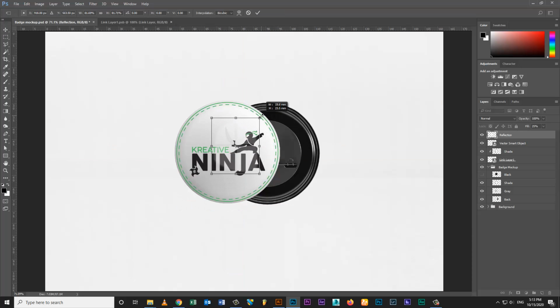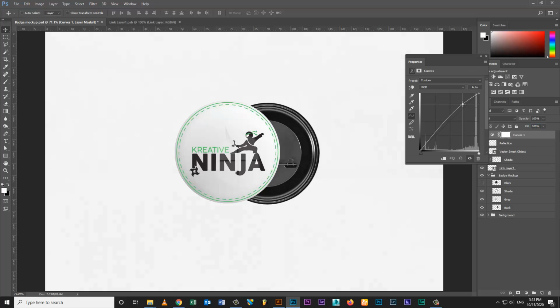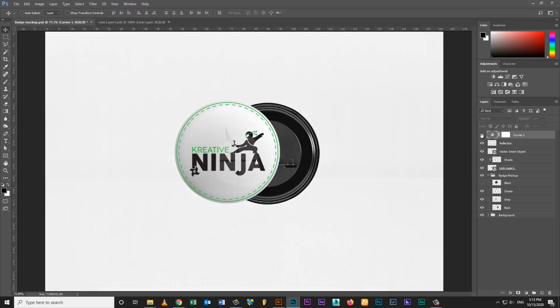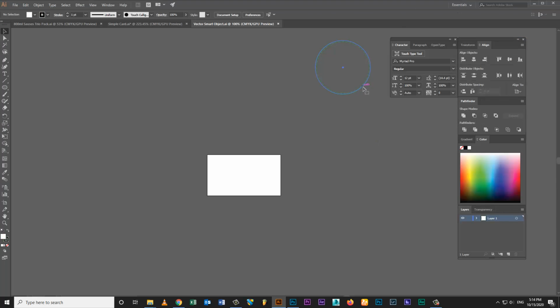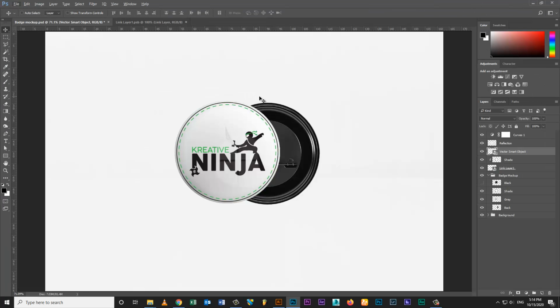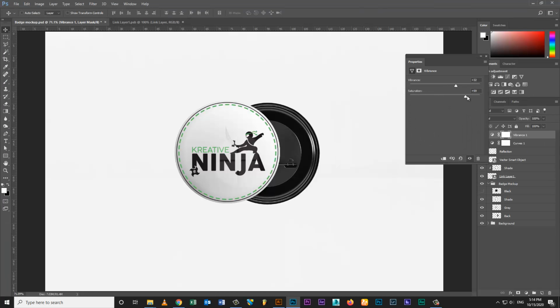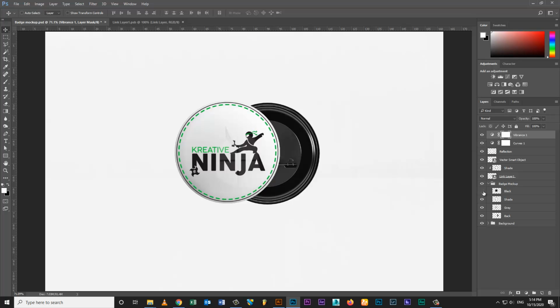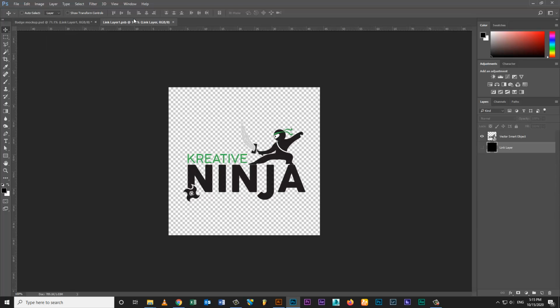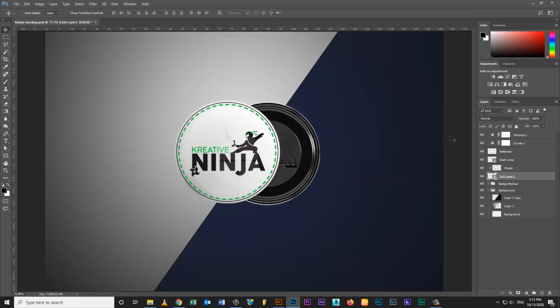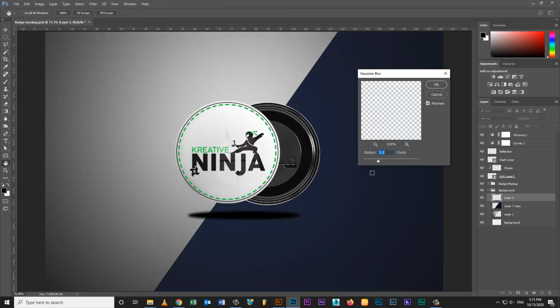Set reflection layer as per your artwork. Then set color correction as per your requirement. Create select for shadow. Follow my video steps.